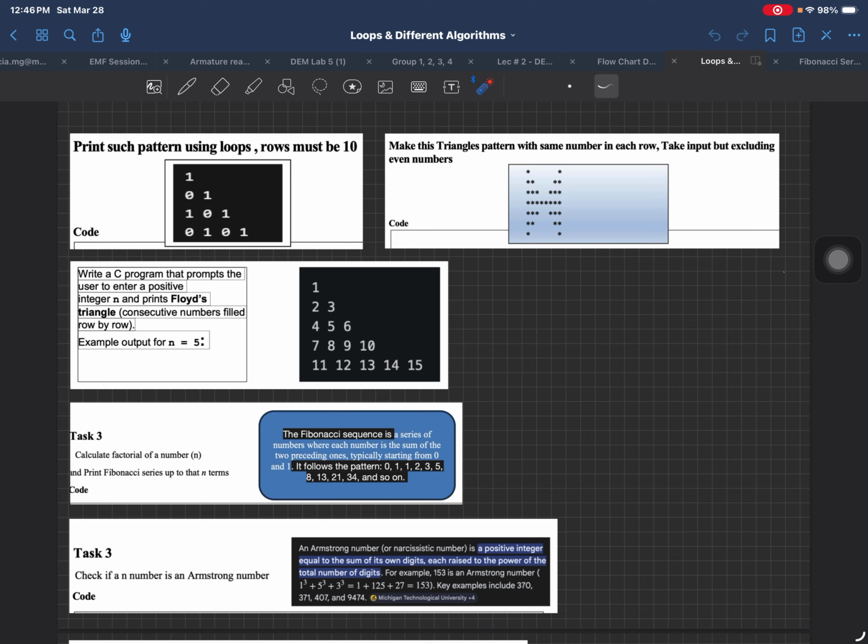Assalamualaikum and welcome to part 2 of this series where I am discussing different algorithm development in C language. And in the last part, we did the Floyd's triangle, which was this triangle, if you remember it.